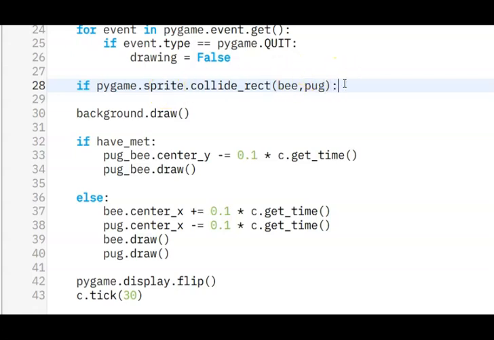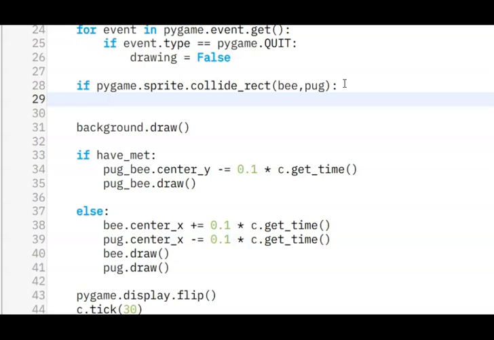So let's do that. And then now I've got to create the conditional. We already have established on line 20 that have_met is false. So if these rectangles collide, we're going to say have_met equals True. And so now if have_met is true because they've collided, then that's going to trigger this, and so the b should go up. So let's check this out. Let's run this code and see if that does happen.